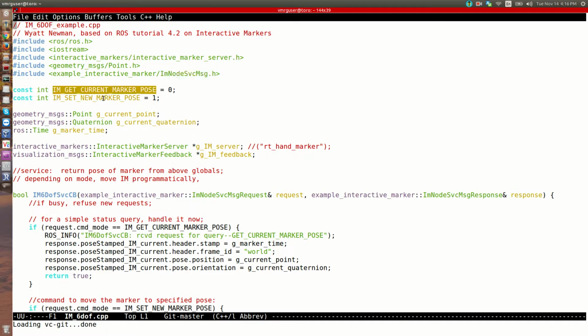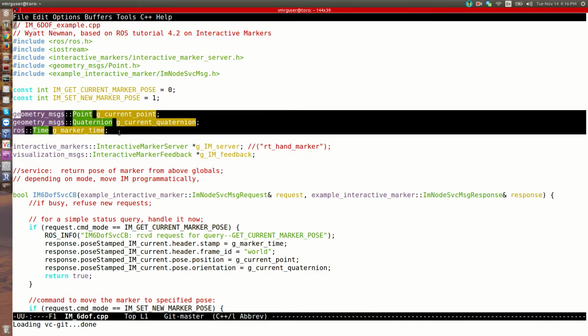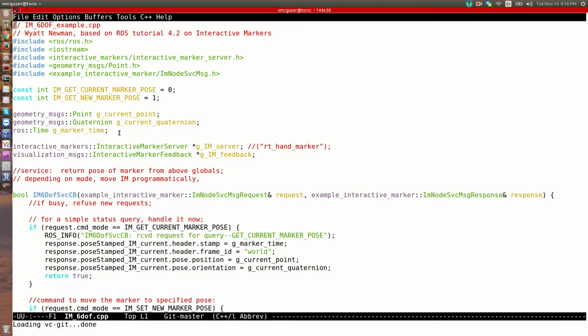From that command mode we have these global ints that say get the current pose or set the pose, with values of 0 or 1, and we're going to maintain the position and the orientation and the time of that pose with these 3 global variables. 2 more global variables that we have are going to be this interactive marker server object. This comes from the InteractiveMarkerServer class. We're going to call that gIMServer. And then we have the feedback as well coming back from our viz.